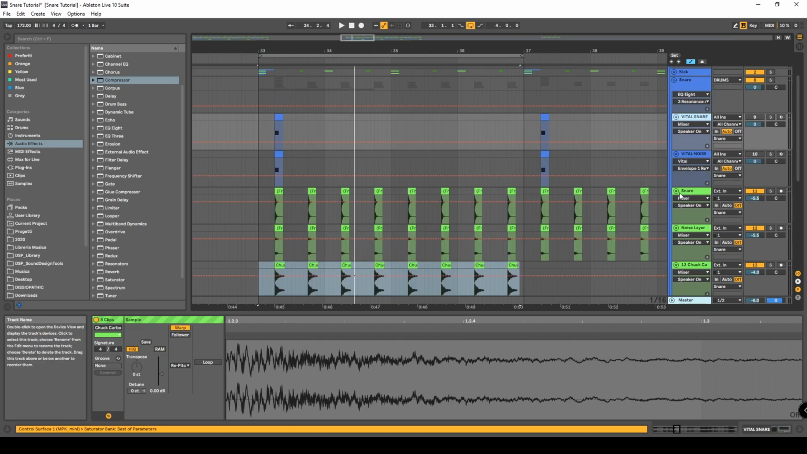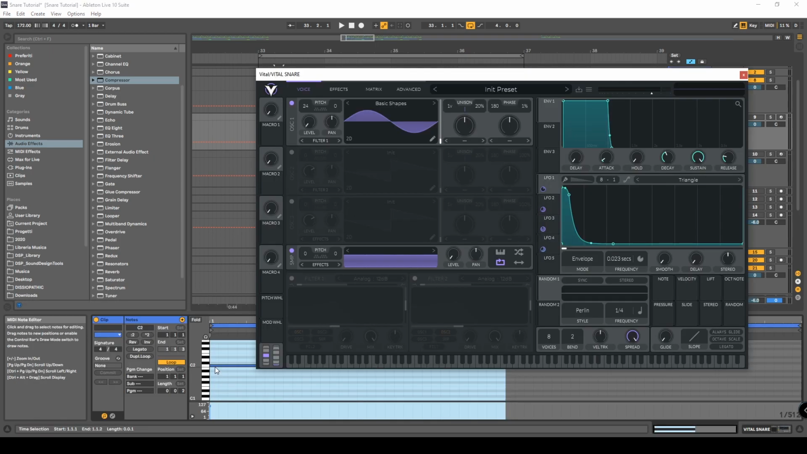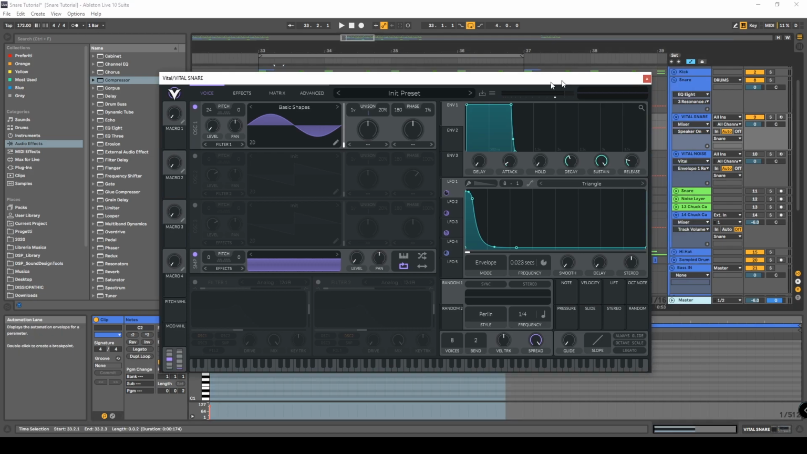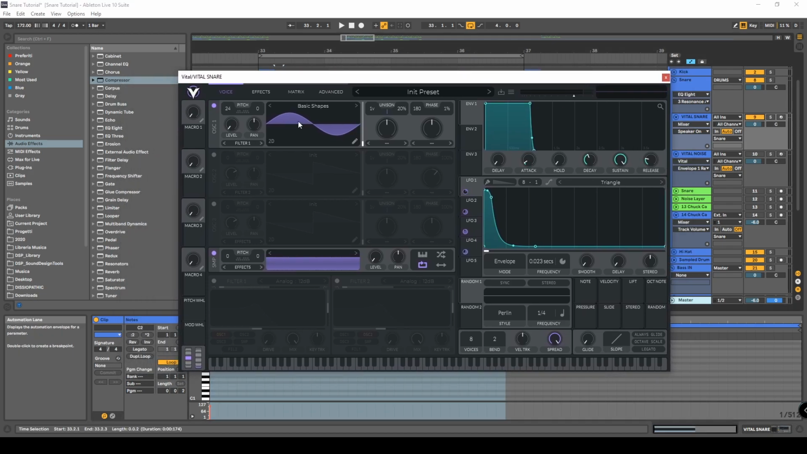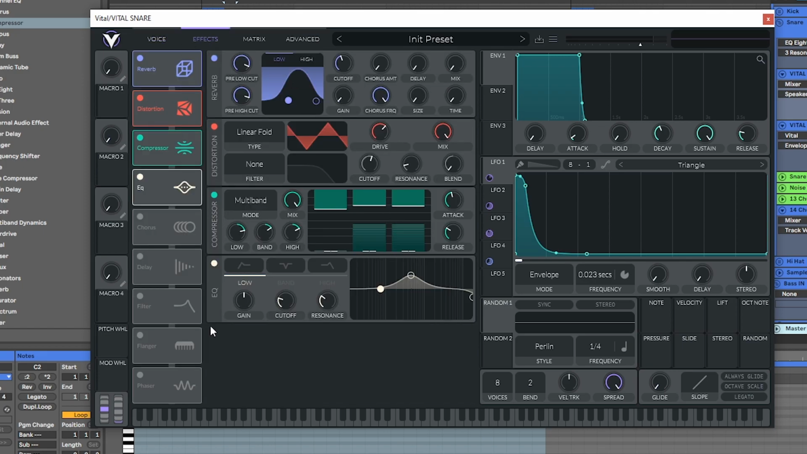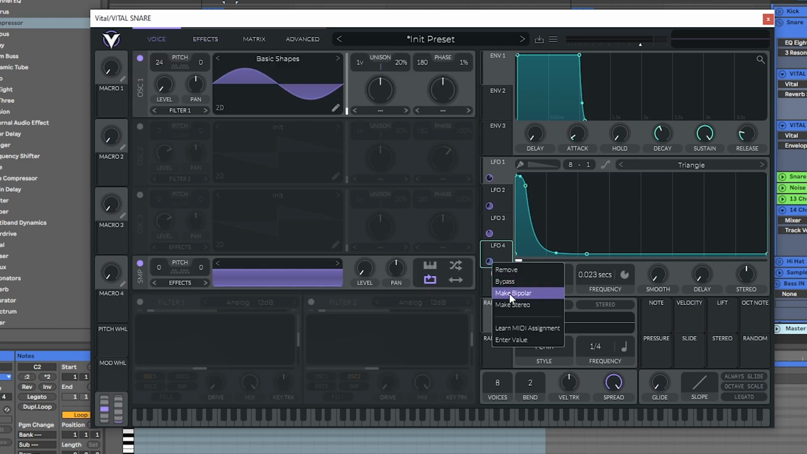Let's take a look, deactivate everything. Let's jump into VITAL. We are pressing the note C2. The sound is made with a single oscillator and a noise sample. The first oscillator has the basic shape loaded. We are going to use this simple sine wave. There's some modulation and some effects, but we are going to turn everything off. Let's bypass all the modulation and start from the beginning.